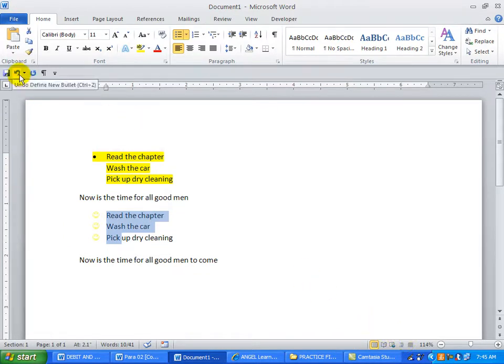Okay. So bullets don't have to be just the round black bullets. They can be pictures or symbols, anything of that nature. And this concludes the demonstration on chapter 3.